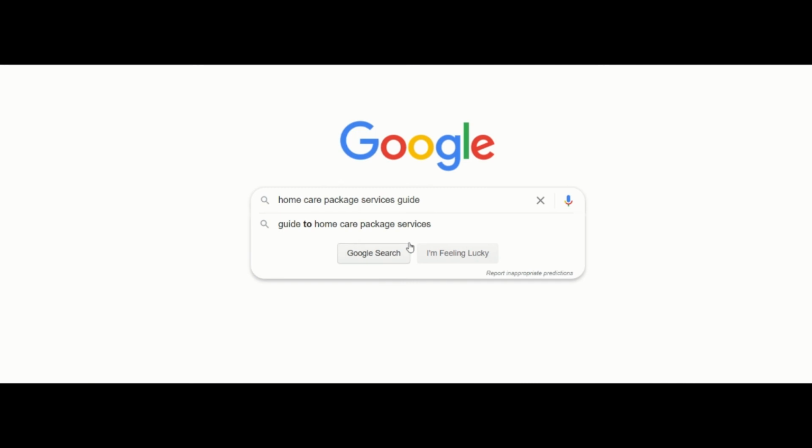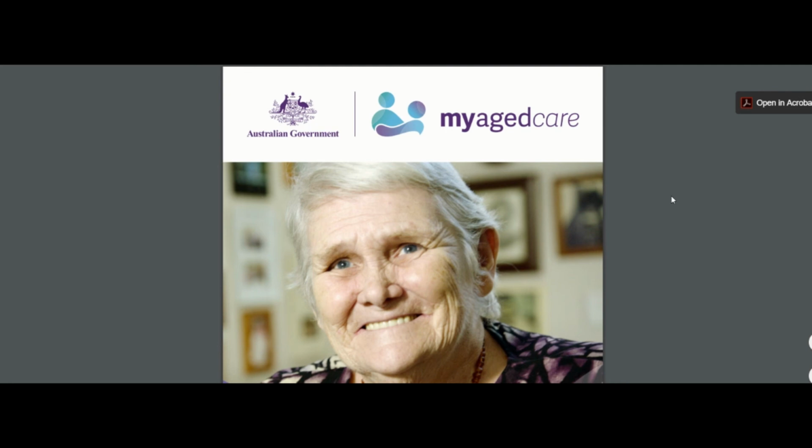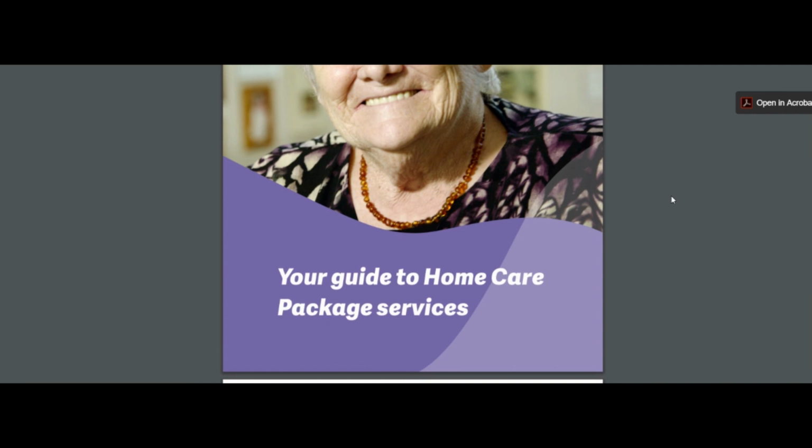So just type that in, Google search, and then scroll down, and you want to click on the guide where it says My Aged Care Gov, right? If you're in Australia, that's definitely what you want to do. Click on this and you'll find this is the current PDF. Maybe in the future it will change, but this is actually a very good guide. And now I'm just going to take you through the main pages I found very useful.